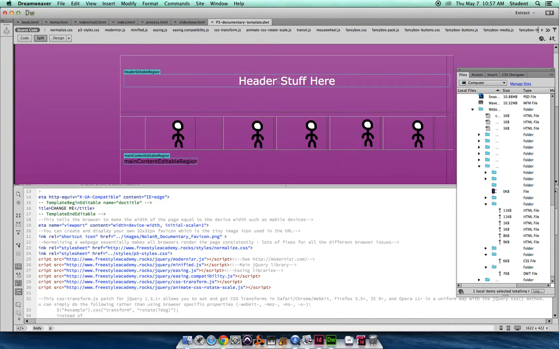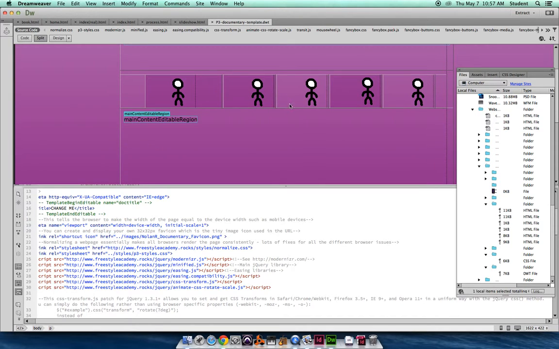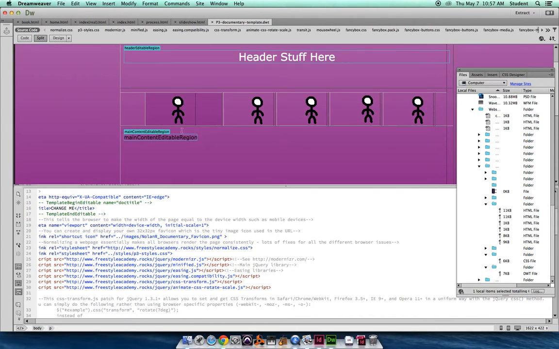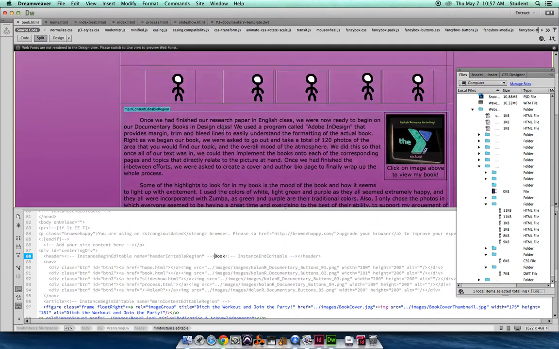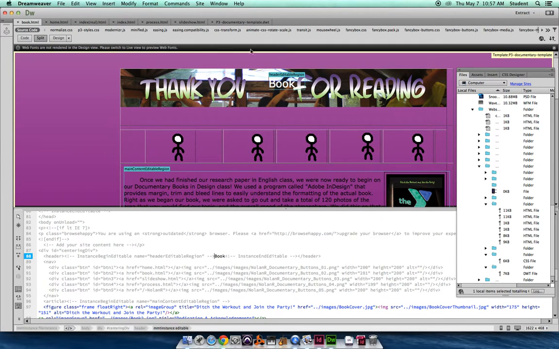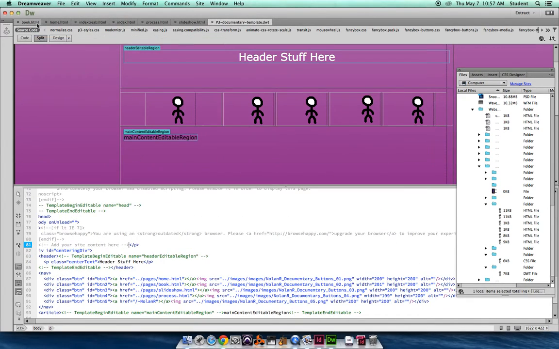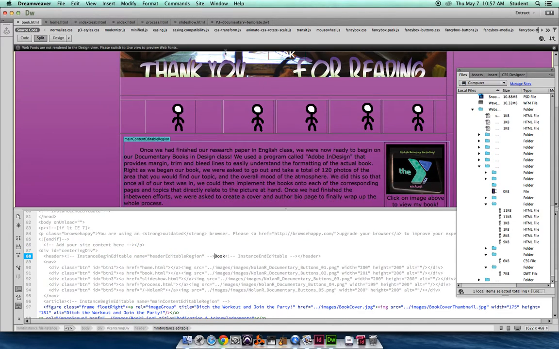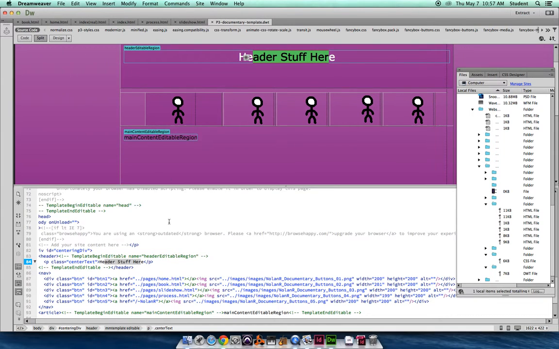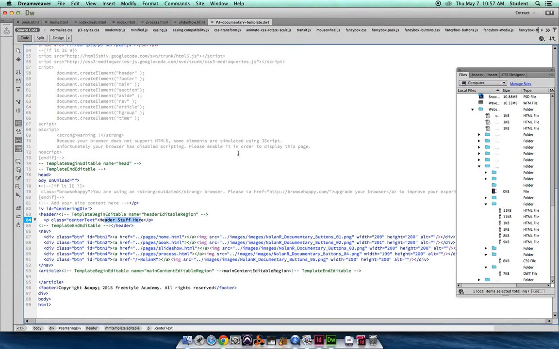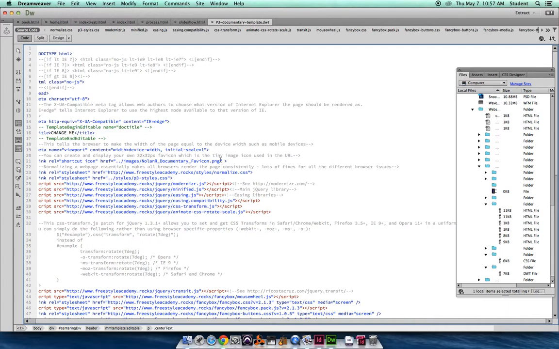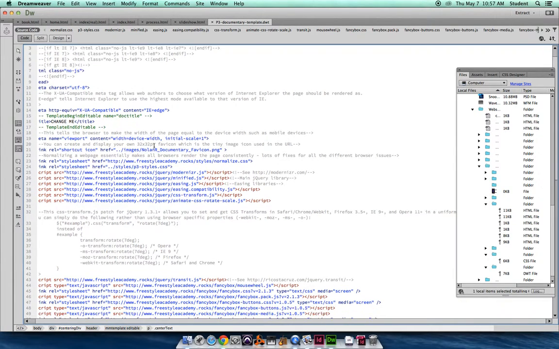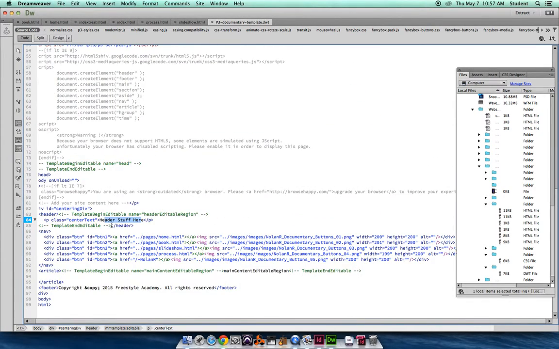as you can see, it looks like header stuff here, and then we have the 4 little doodads, and we got the main content editable region. And as you can see here, it has the same exact format, except we replaced this obviously. So in our, going back to code view, we would have all this code that basically defined what would be happening in each of our places.